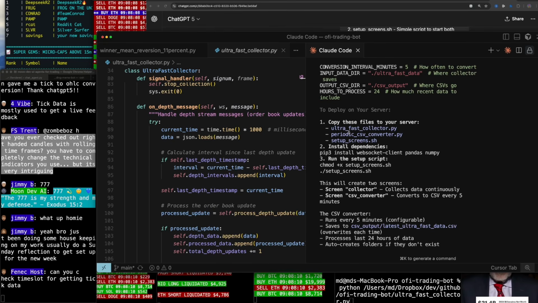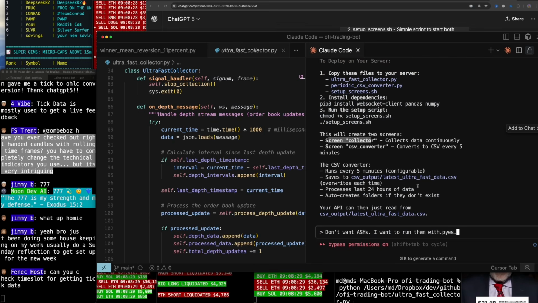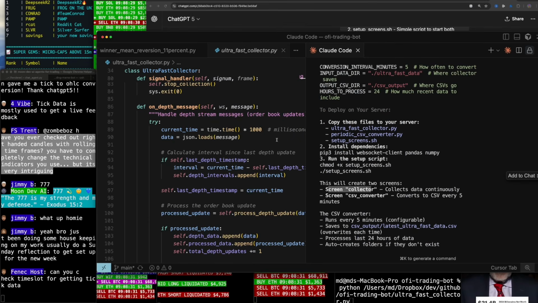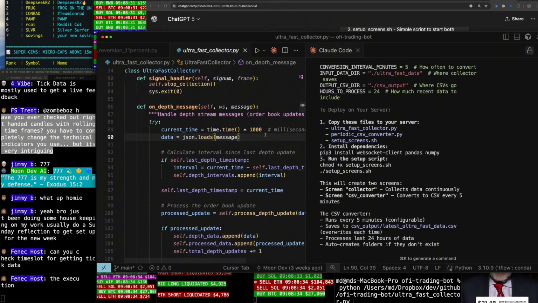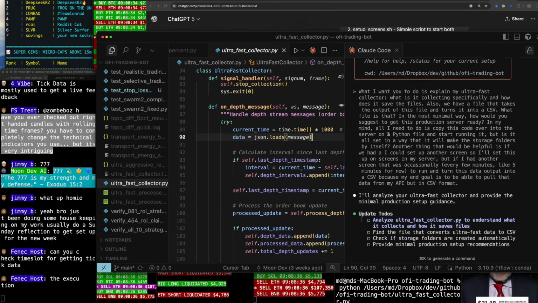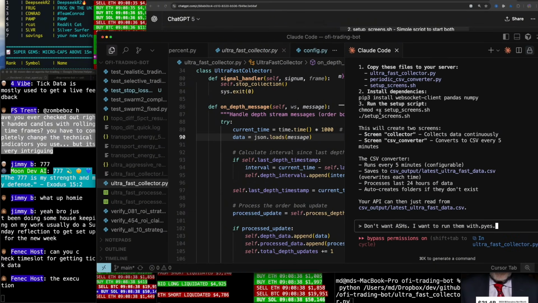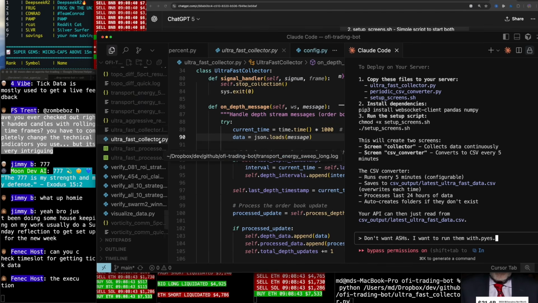Copy these files to your server: ultra fast collector, periodic CSV converter. Install dependencies, run the setup script. This will create 2 screens. Screen collector collects data continuously. Wait. Does this SH do the whole thing for you? What's it called? Setup screens.sh.